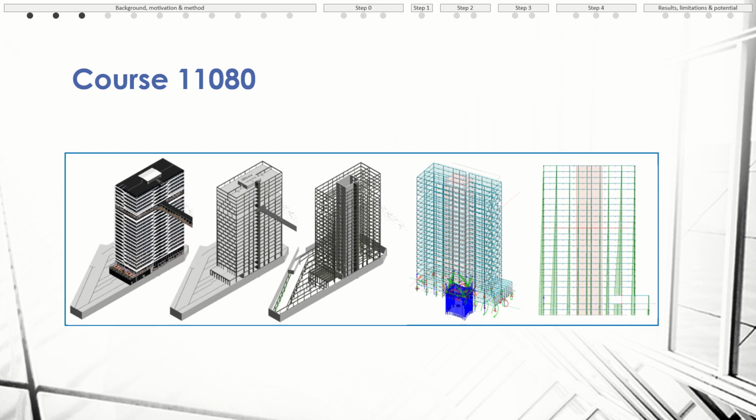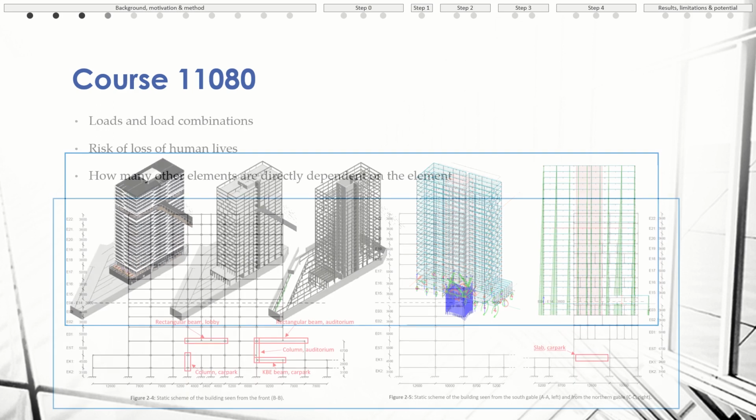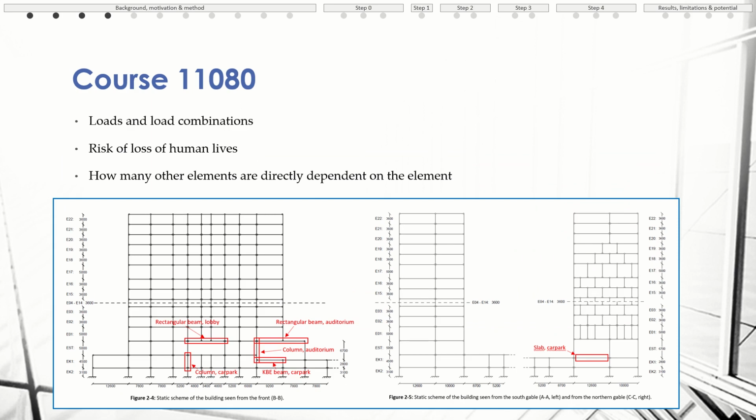And since we didn't have much experience with finding these key elements, we put up some criteria to find them. In this case, we looked at the loads and load combinations. We looked at the risk of loss of human lives, and we looked at how many other elements were dependent on the element we were looking at. And by that, we found these key elements that we thought would be important for this structure.